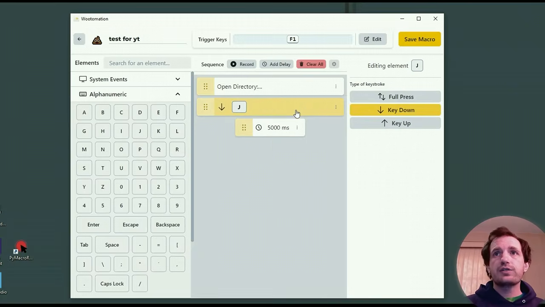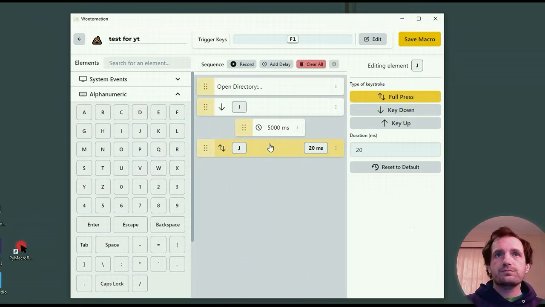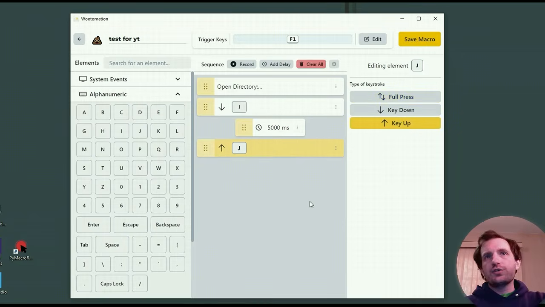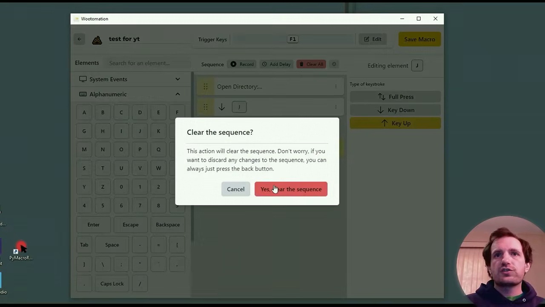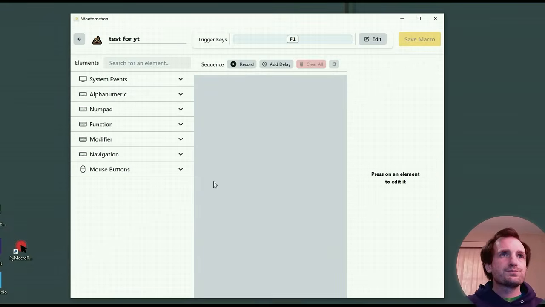And then we could take something like this, and what was that, J? And instead of that, we'll do up. So right here, what we're seeing is it's going to hold J down for 5 seconds and then release it. This is useful in video games, especially. You can also just clear all if you want to start over.